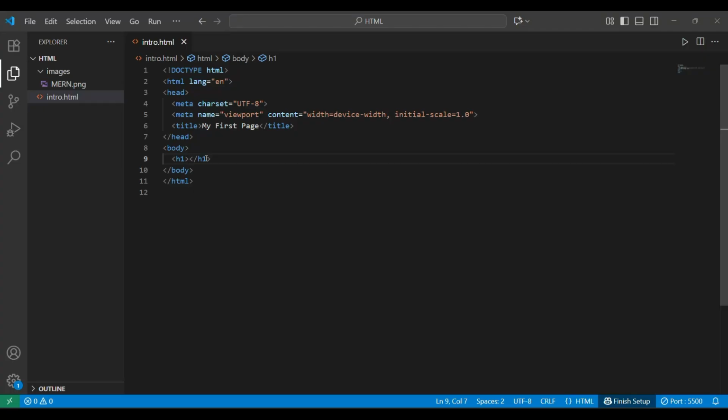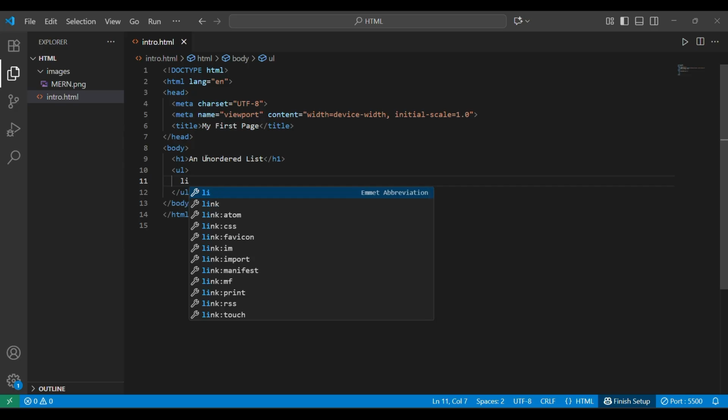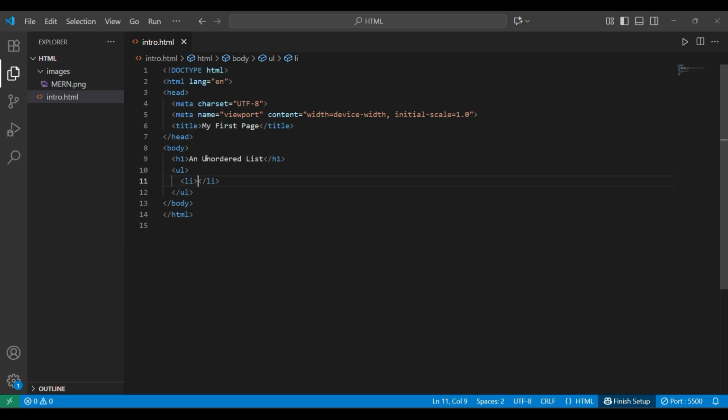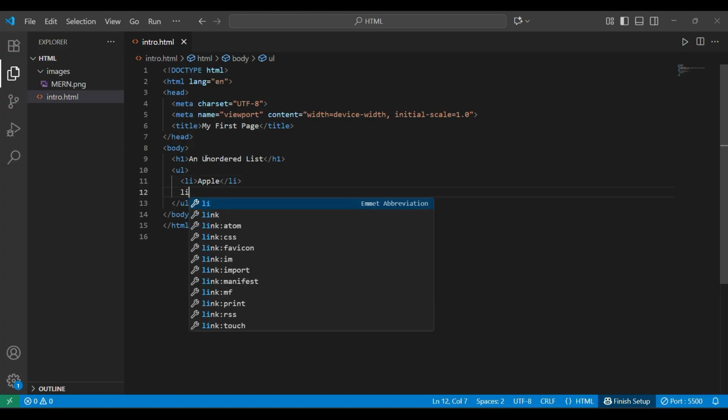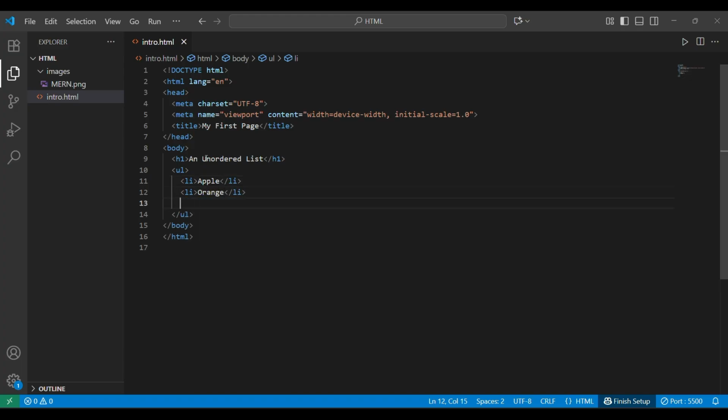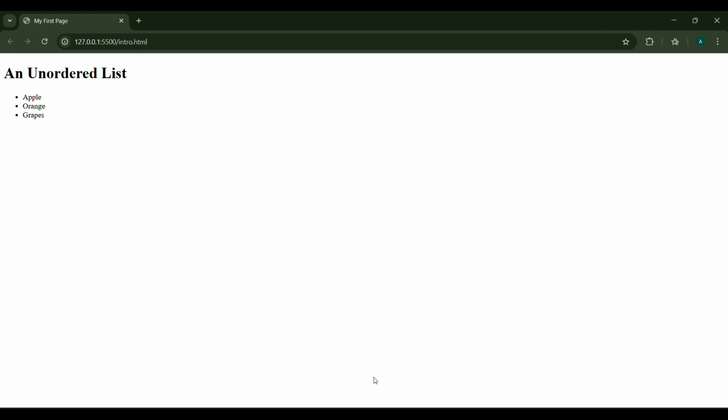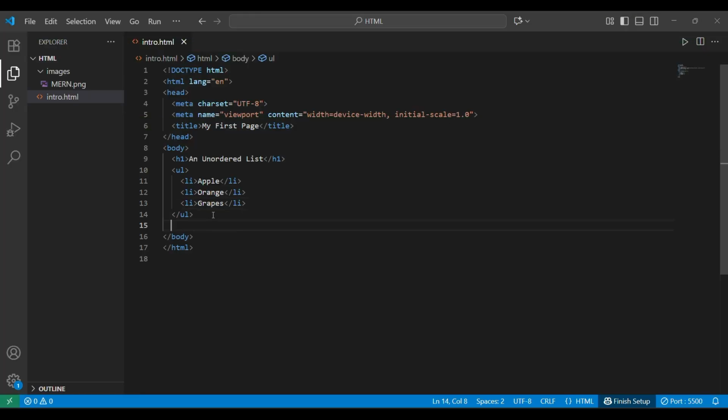Let's create a list now. Create a heading using the h1 tag and an unordered list. Use the ul tag to create the unordered list. In that, use the li tag to list items. We will be creating three list items: apple, orange, grapes. As you can see, the unordered list is created.